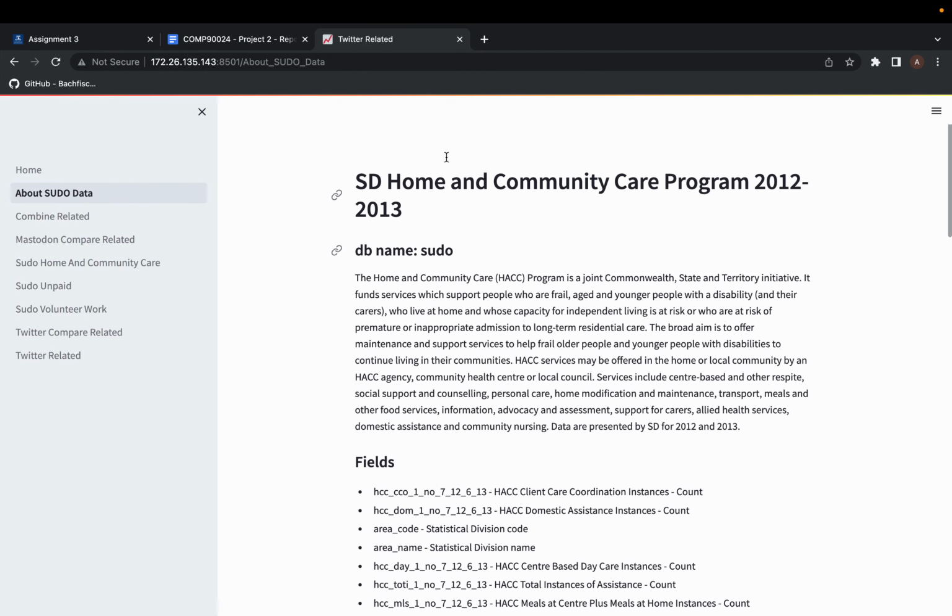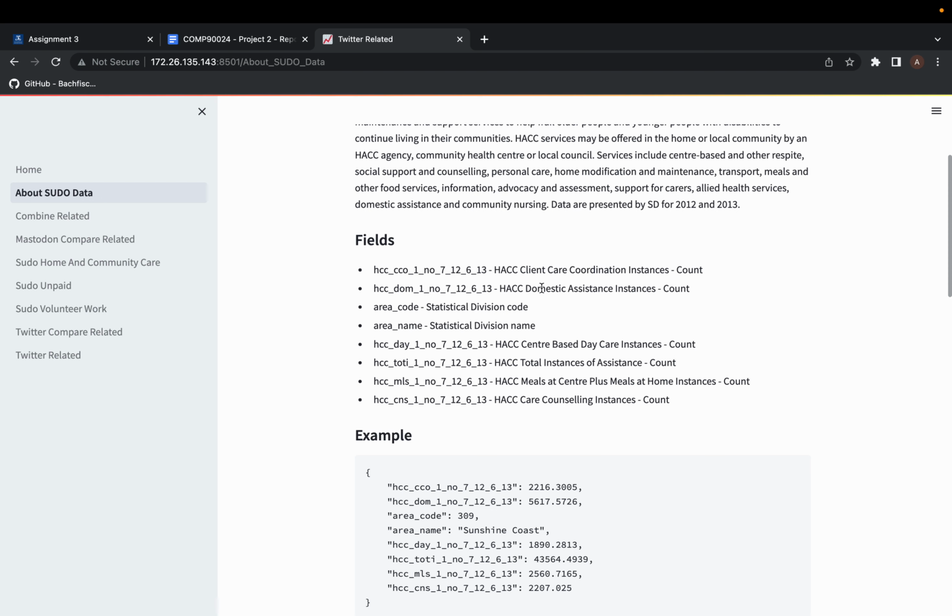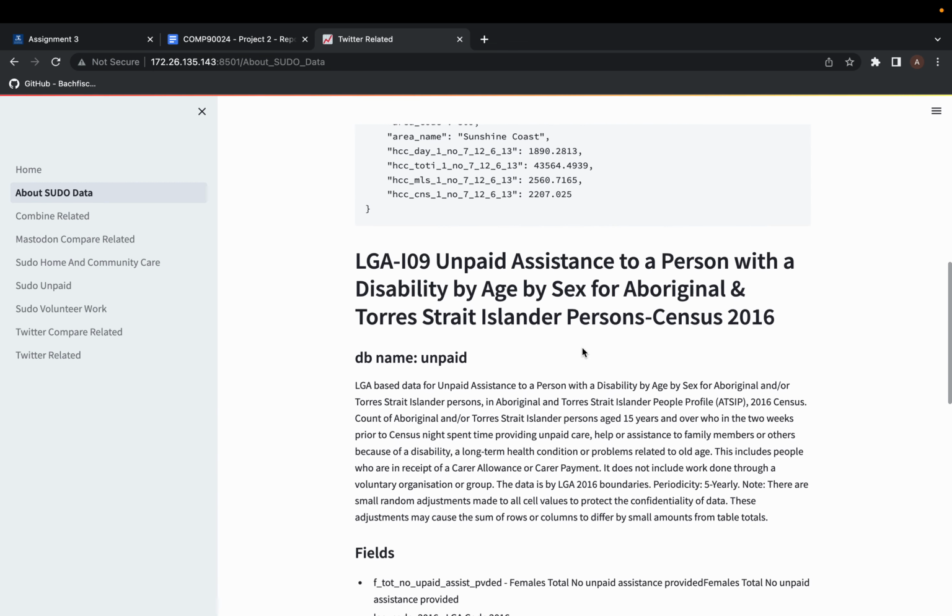The first one being the home and community care program. Here we have fields such as total domestic assistance instances, care coordination instances, and so on. These basically tell you how many times in a state these services were requested, these charitable services were requested.